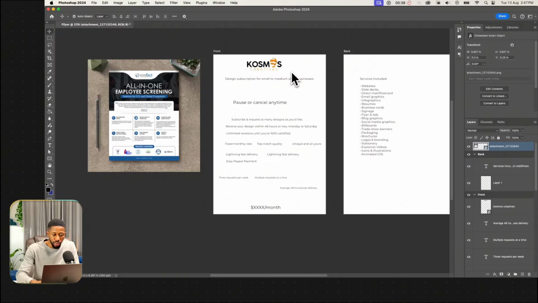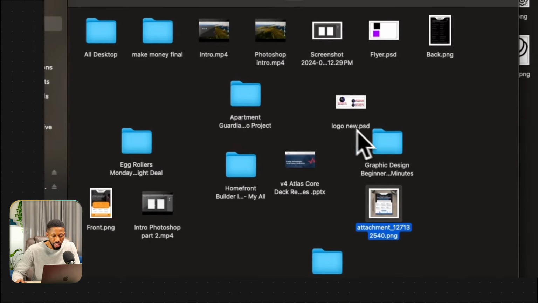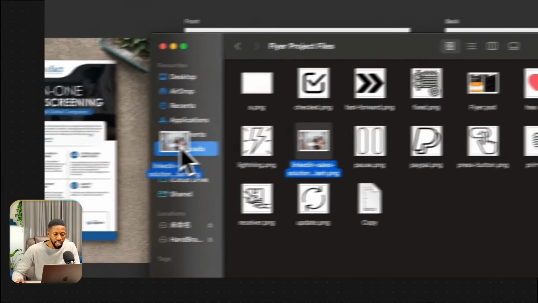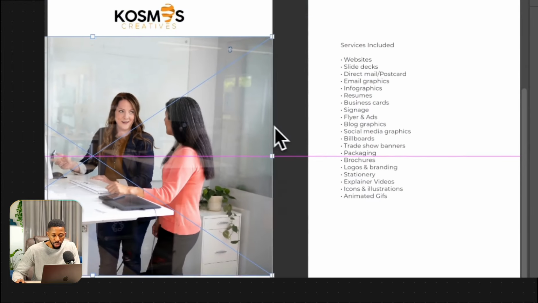We are going to start off by adding the image first. So let's add the image in the project first, locate the image. This is the image, just add the image. And this image is going to serve as a background.